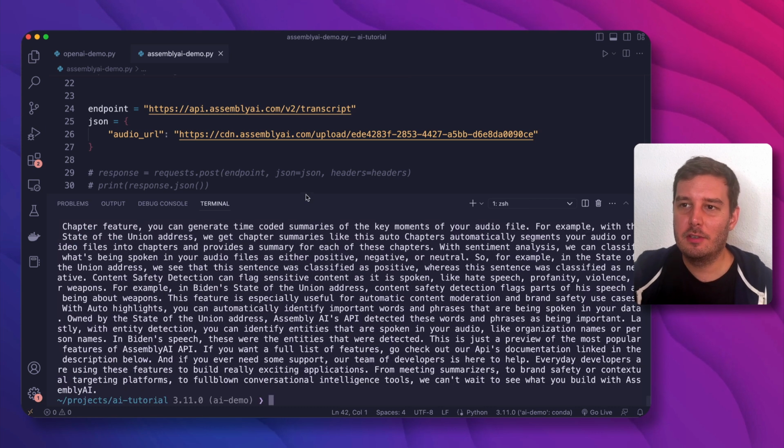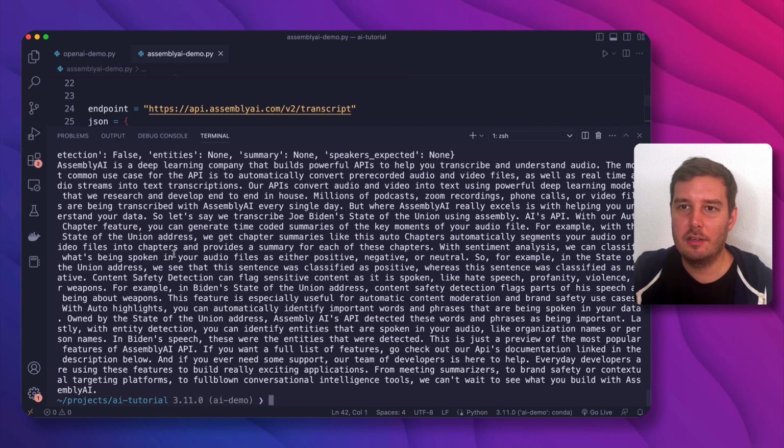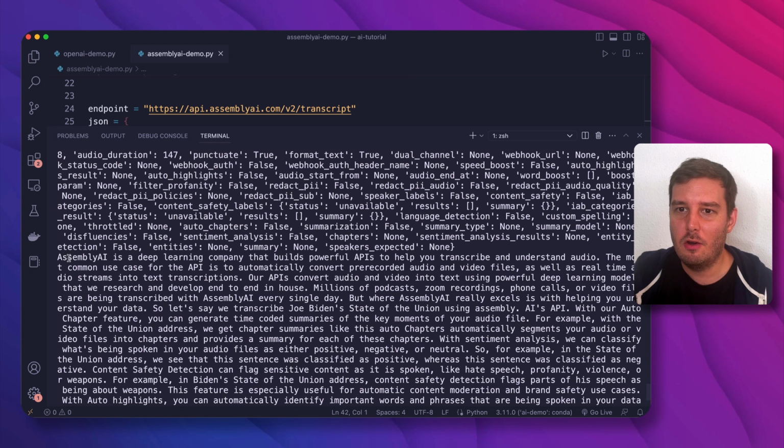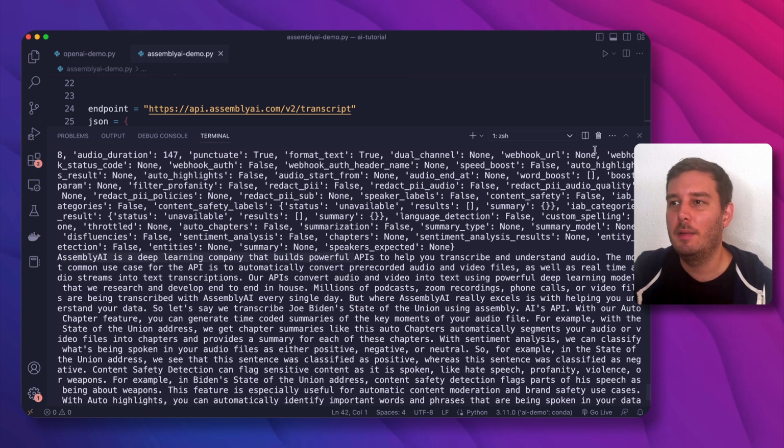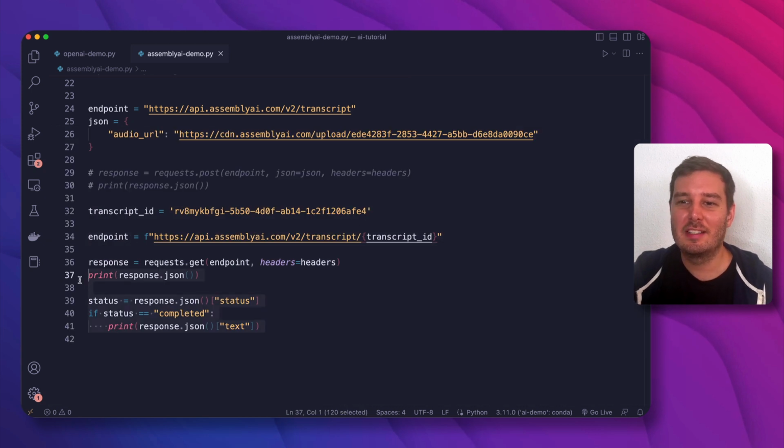And by now the transcript was already completed. So now you see we get only the transcript. AssemblyAI is a deep learning company that blah, blah, blah. So this is working as well.